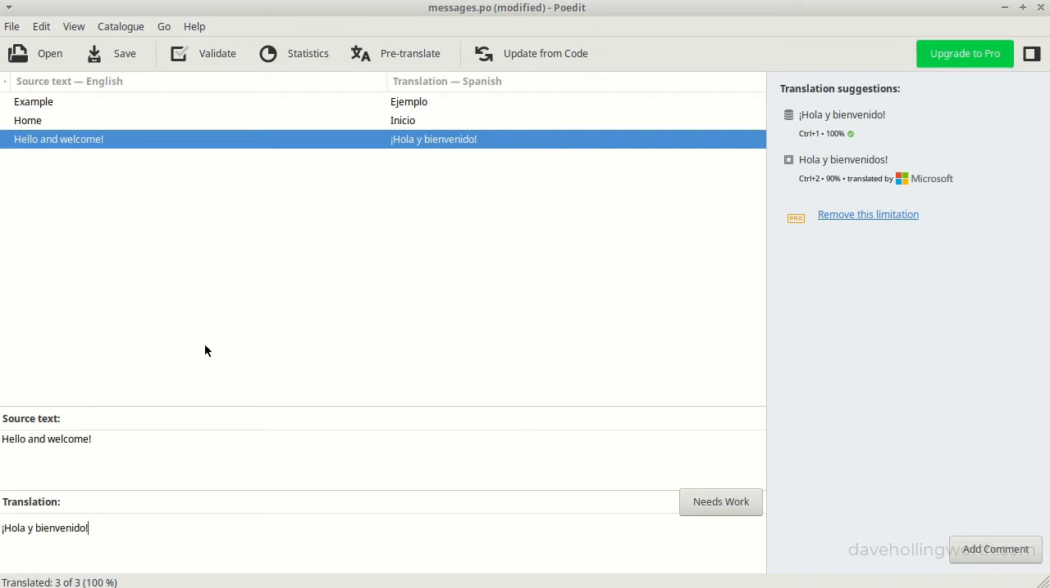GetText doesn't read Po files directly, instead, it uses machine object or MO files. These files are binary files that we compile from the Po file. There are command line tools that will do this, but Poedit can do this for us too.